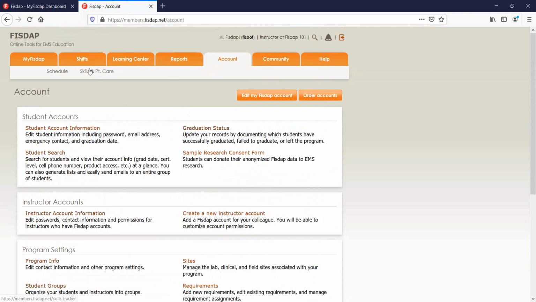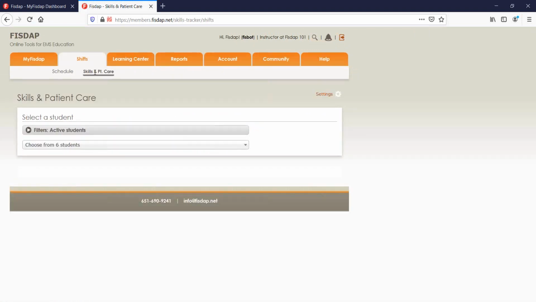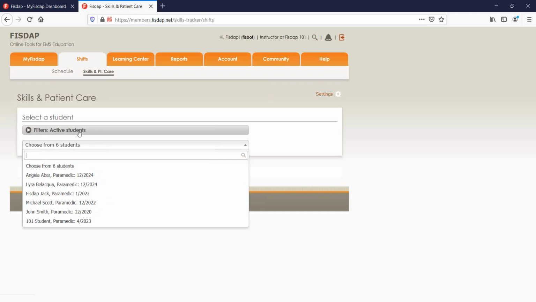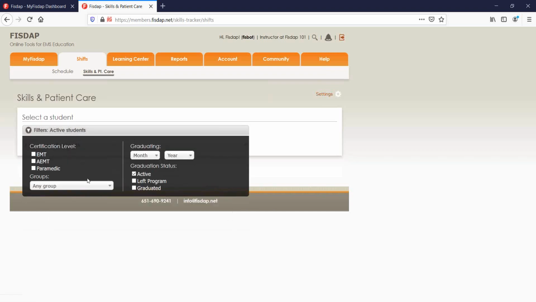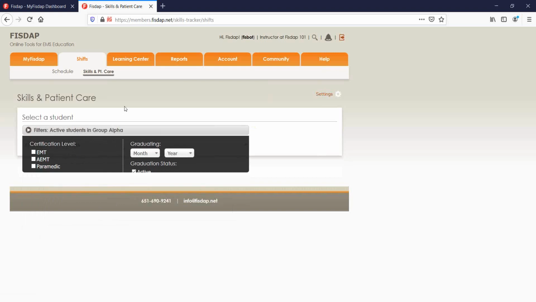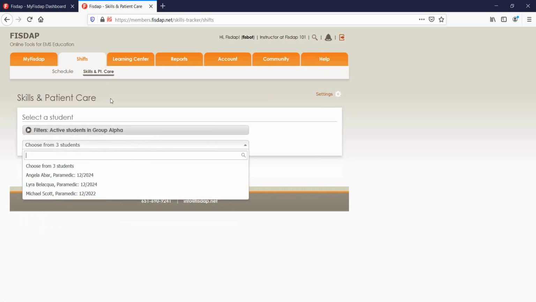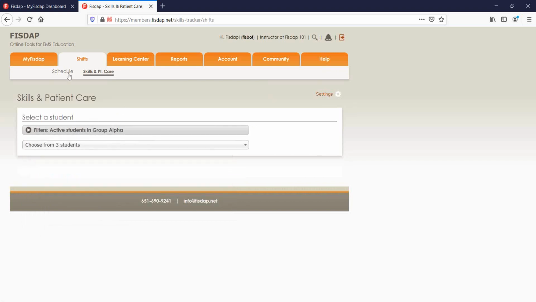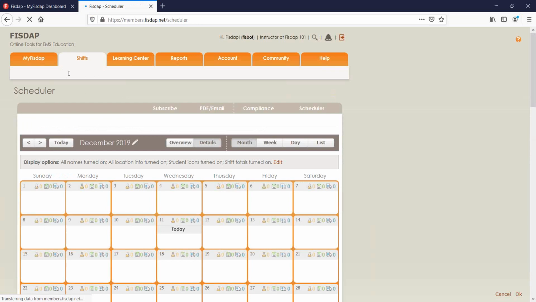as well. So one of the big places is obviously in the skills and patient care, where you can come in and select from your list of students, but instead of doing all active students, we can select just group alpha. And now we can see just these 3 students. And again, it makes it easier to jump to the specific students you need to when you have a lot of students. So using these groups can really organize it.